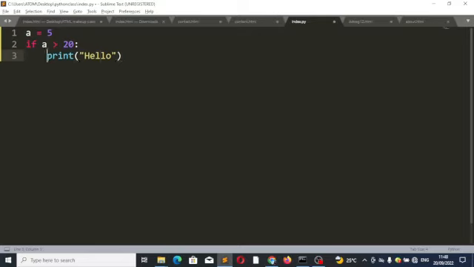But if it's not within this indentation, if it's here, then it's not within this if statement. So this condition will not affect it. It will always print hello whether this condition is met or not. But if it's within this indentation, then it will only print hello if this condition is met. And of course, that's the purpose of the if statement. You want to do something if a certain condition is met. So if the value of a is greater than 20, then this will print out hello. But if the value of a is not greater than 20, then it's not going to print out hello.